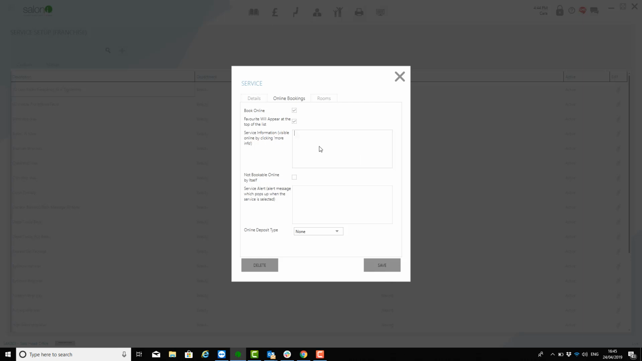You can also add in some service information. So if you've got something that's quite complicated that the clients don't tend to understand, they get confused between balayage and ombre, you would then go in here and you could write a description of what that service is. Not bookable online by itself, that is for all of your colouring services. So if anyone chooses a colour and they don't choose a finishing service, it won't let them book online.